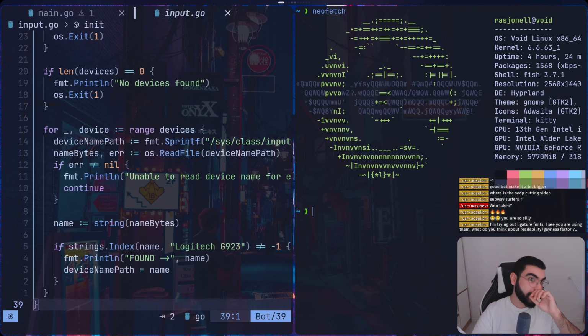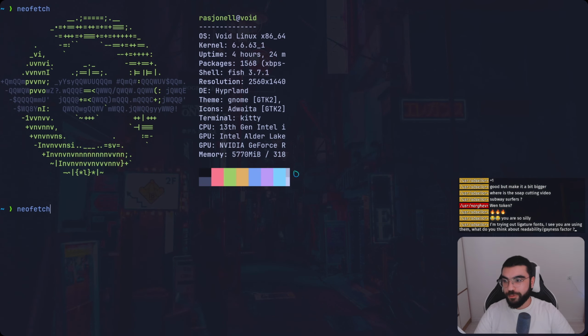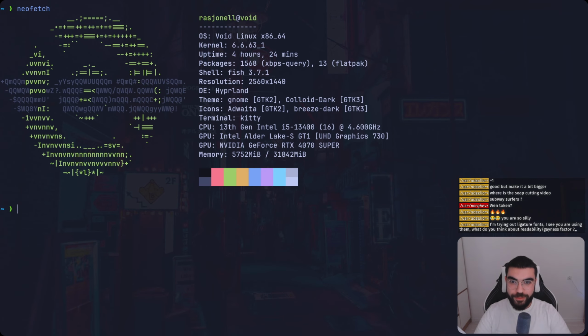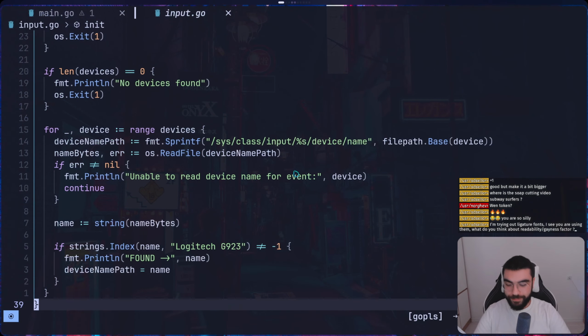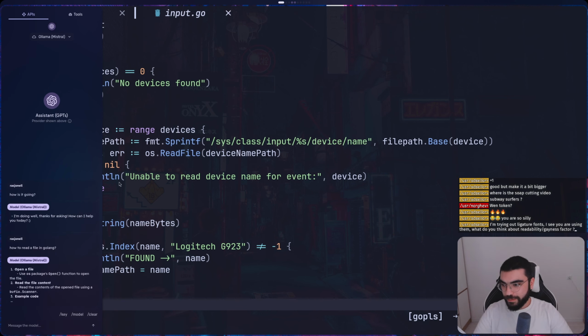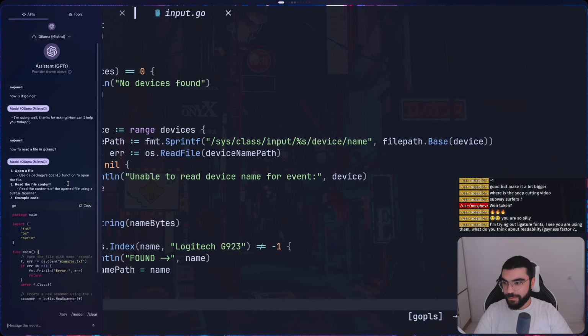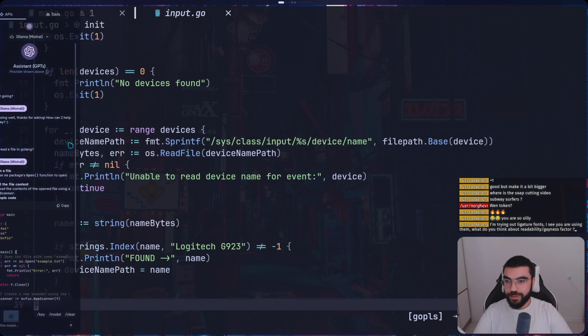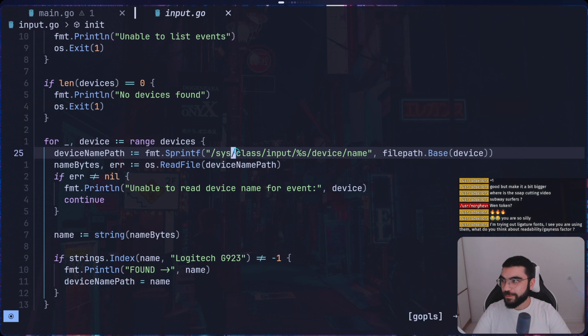Let me neofetch real quick. I'm on Void Linux. Let's make it bigger so you can see my graphics card. I also have a 4070 Super running. And fun fact, I'm using Hyprland. There are a bunch of cool stuff. I have an Ollama server running locally. I have a Mistral model deployed locally, so I can ask stuff like how to read a file in Golang. And it's going to do its thing and give me the code, stuff like that. So it's all running locally. I think it's pretty cool.